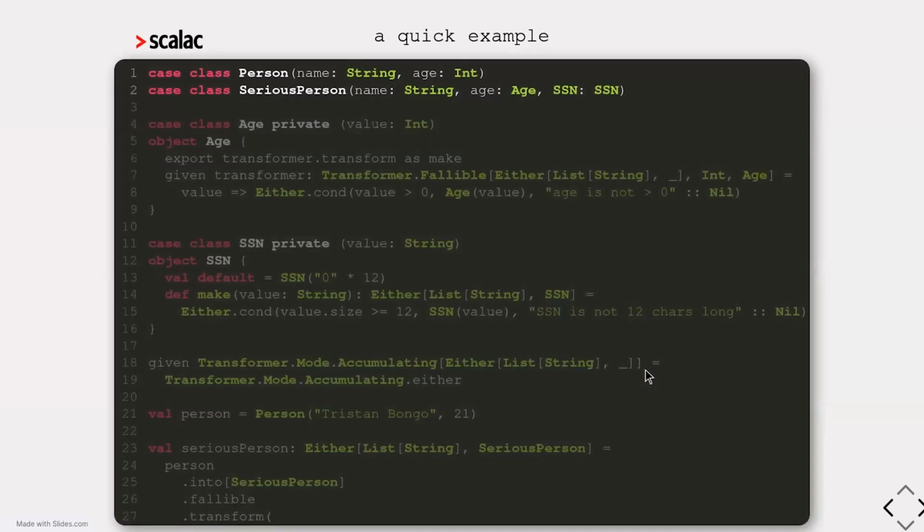with a twist. The SeriousPerson has a newtype over the age and its field and its SSN types. So the Age newtype, it's not really a newtype, but the Age newtype exposes a fallible transformer that does some validation on it. So it basically checks if the value is bigger than 0. If it's not, it gives you a nice error message. If it is, then it just wraps that in the constructor.